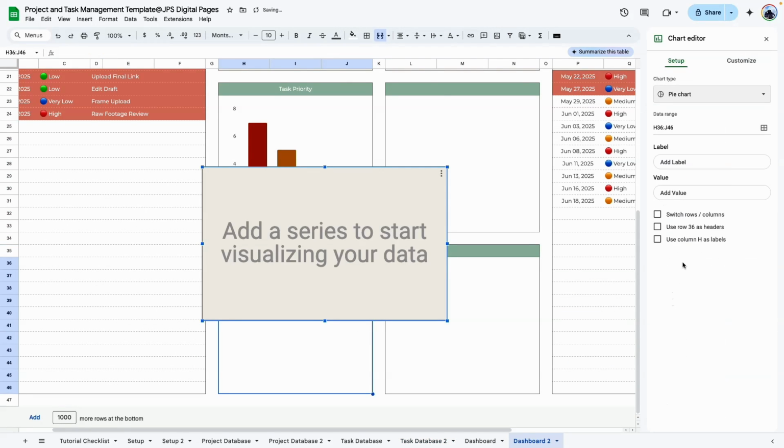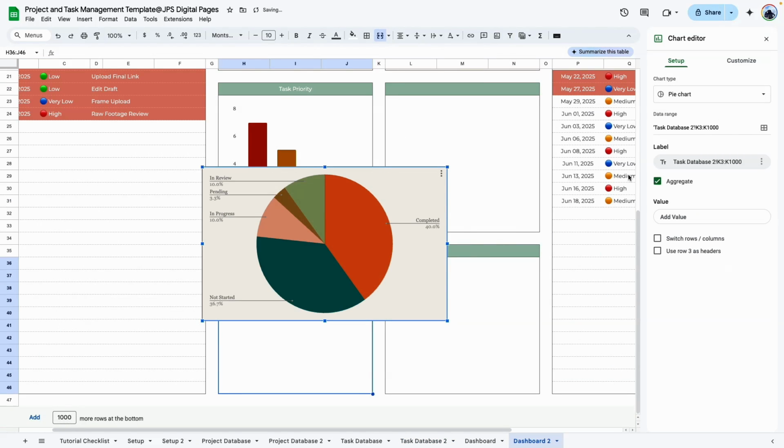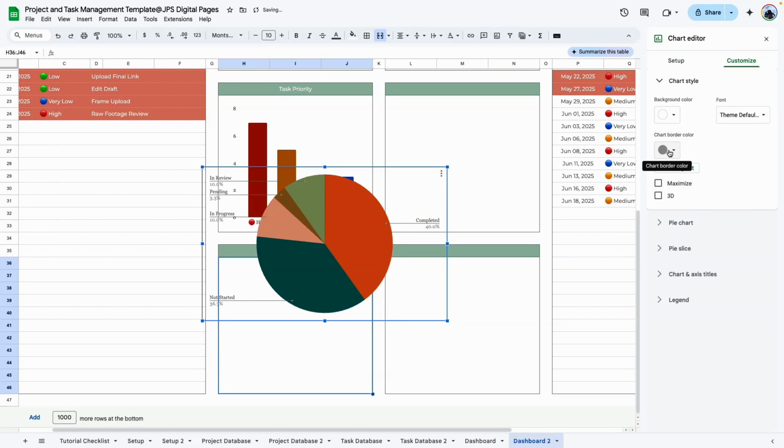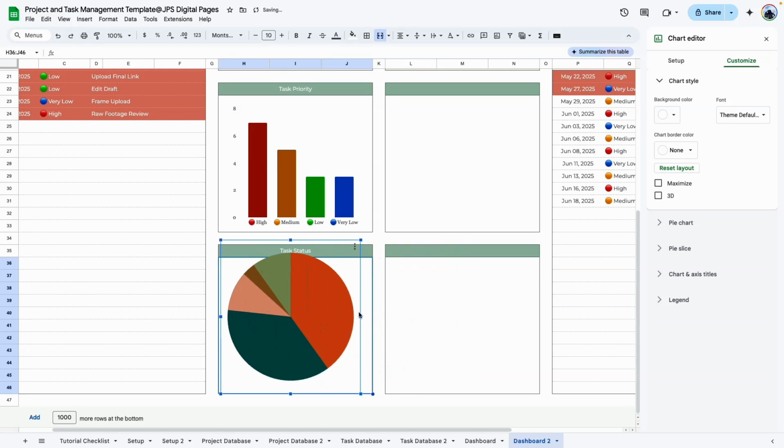This is going to be a pie chart. Select the range, click OK, aggregate. And here we have our pie charts. A few more things to change. Remove the background color and the border. And we're just going to squeeze it into this space and we'll make an additional change.